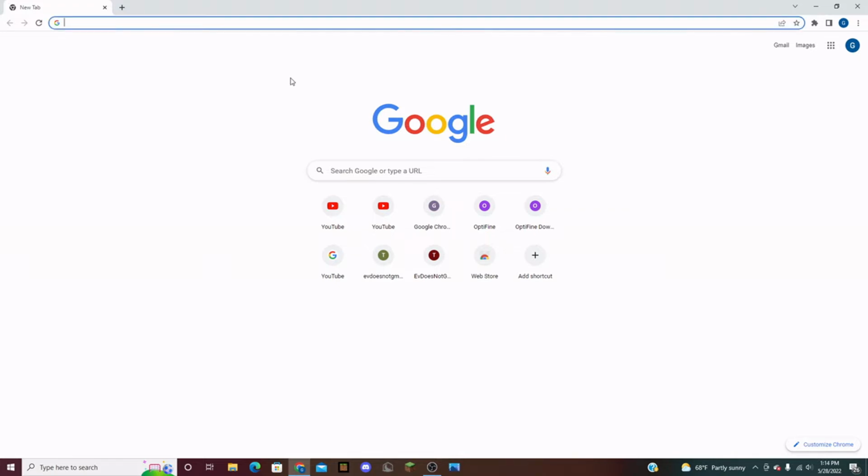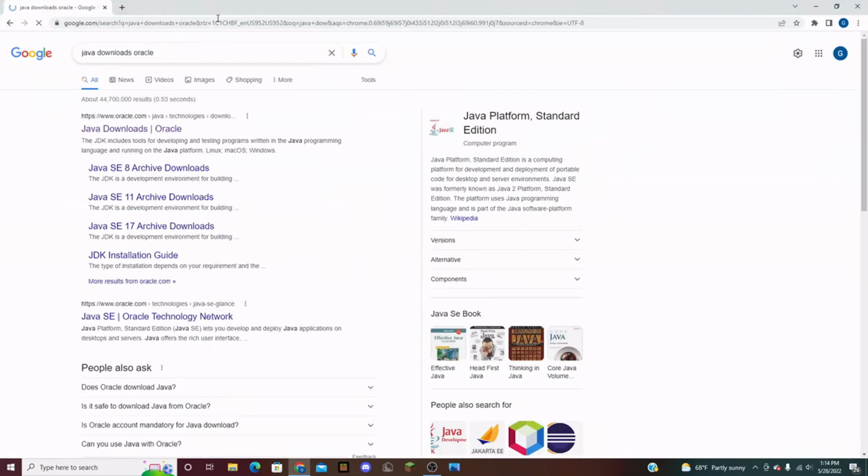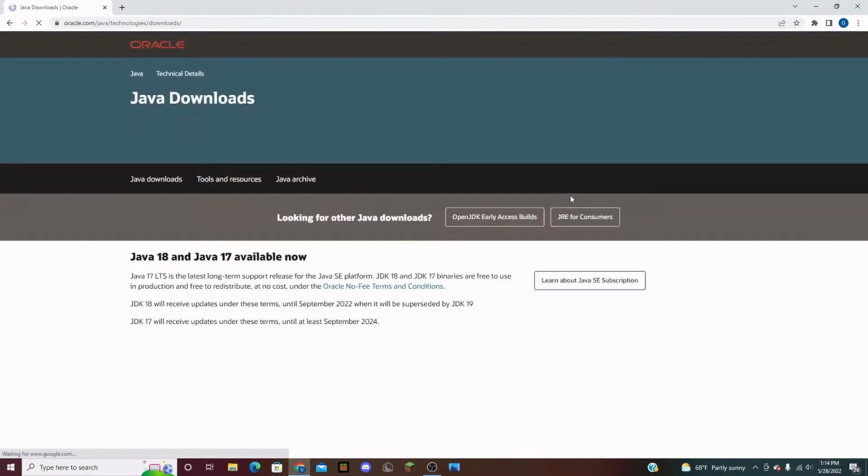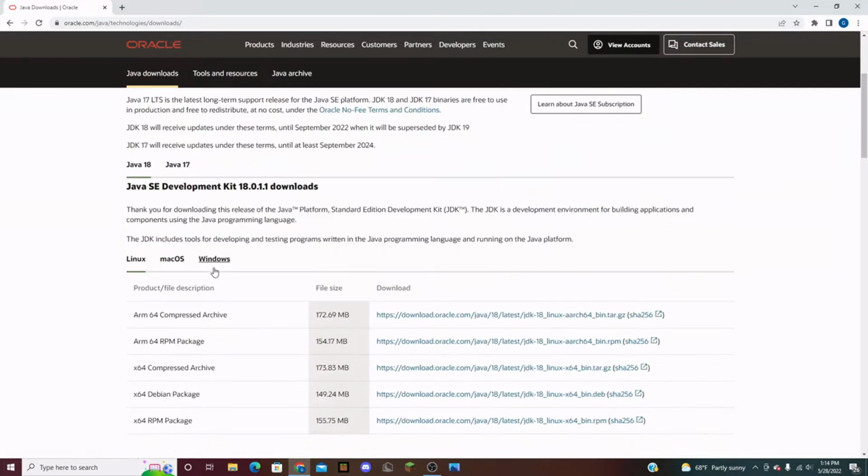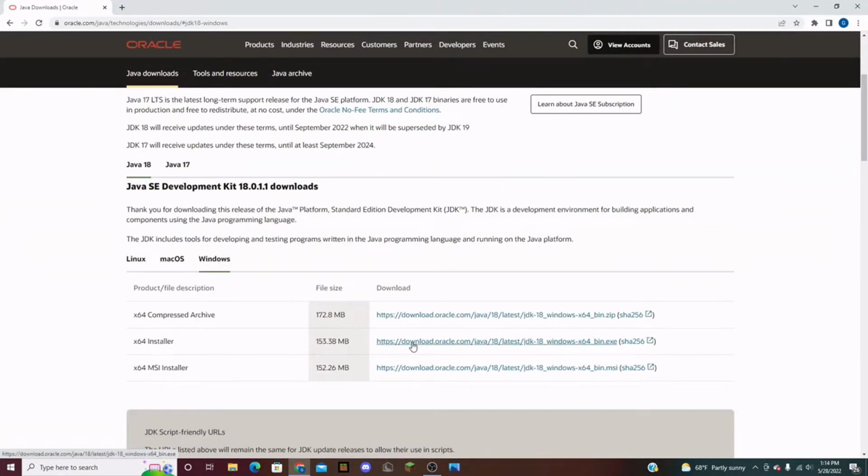The very first thing you're going to need to do, if you don't already have it, is to install Java. If you already have it installed, skip to the next section. If not, follow these instructions. Go to the description and click on the link under Java download, or you can just search up Java downloads Oracle and then click on this. Click Windows and then go to the x64 installer. Click on this link and it will begin downloading.